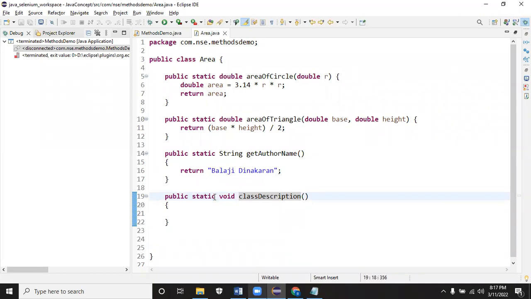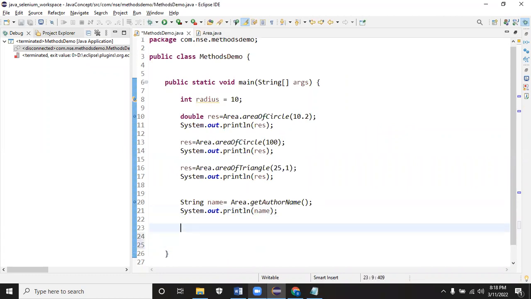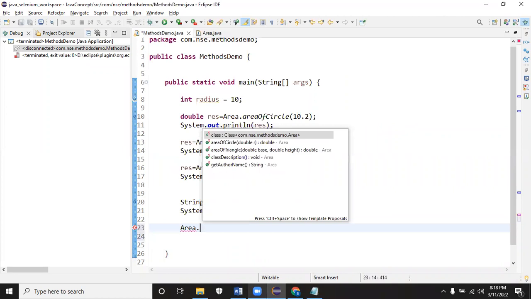I will create it: a static method with the return type as void. That's it. The return type is not going to decide anything. The static keyword is there. How will you call the static method? If you want to call this method, Area dot. Area is a class name, and A should be in uppercase. I go to this particular class and do Area dot. You can see all the static methods are shown.